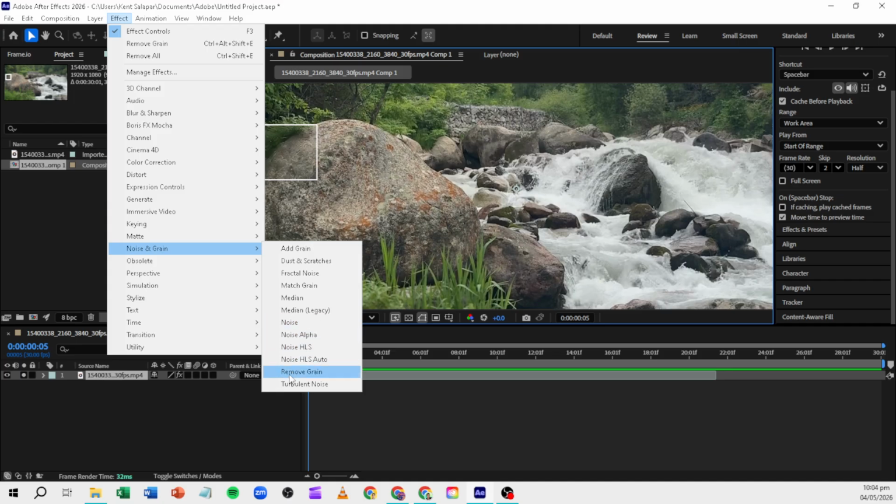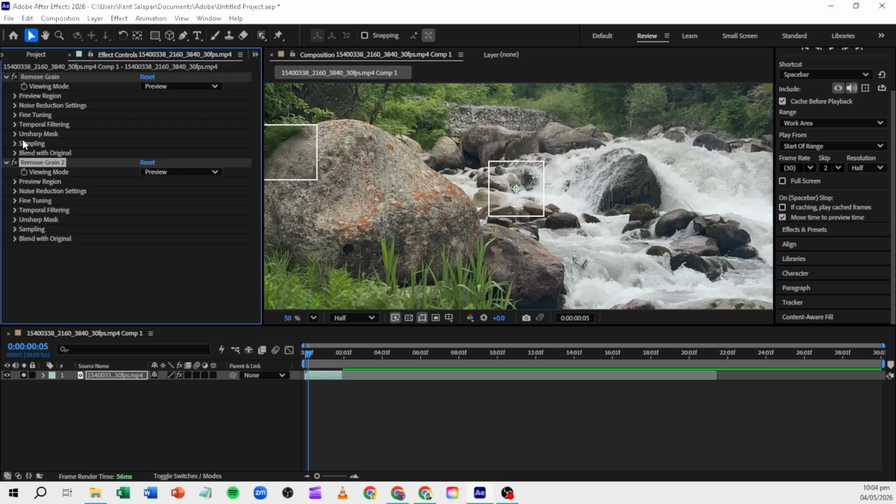At first, you'll see small preview rectangles over parts of the frame. They're just sampling areas the effect uses to estimate the noise pattern. To evaluate the entire image, head to the Effect Controls panel and change Viewing Mode to Final Output. Now you're seeing the denoised result across the whole frame.